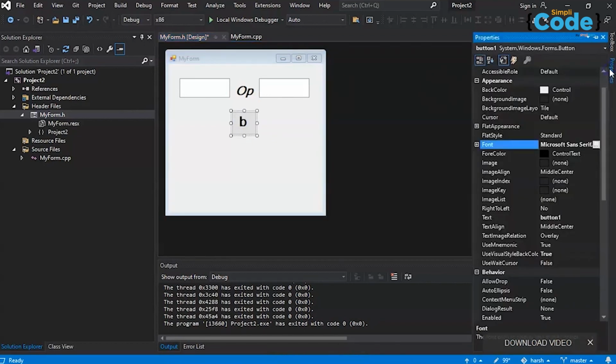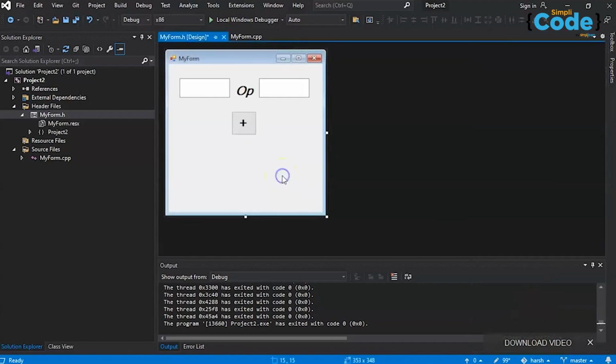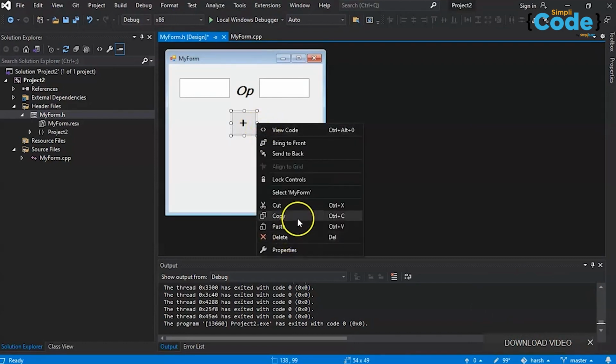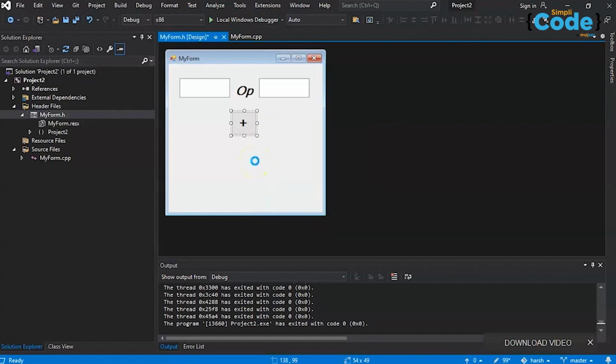Now we'll go to properties and we'll go to text, and we'll make an addition sign over here, and now we'll click on this. So here we can see. So now we'll copy this button to create the next three buttons. So click on this copy and paste it. We'll do this for the other two as well, and we'll change the text by going to properties later onwards.